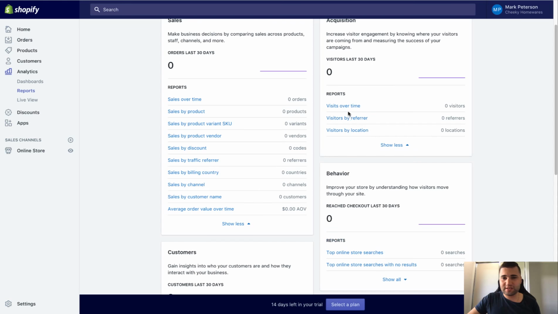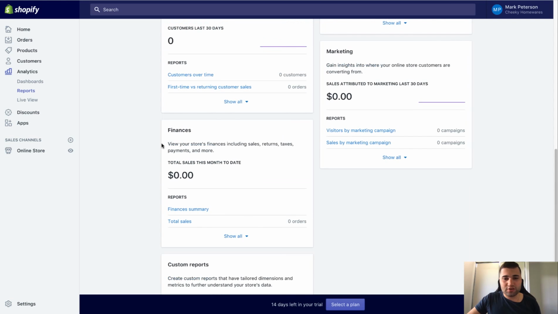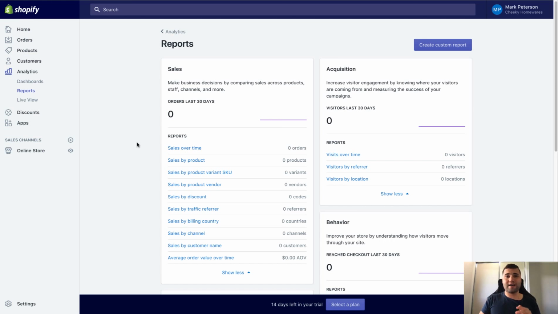You can see your visits over time. You can see visits by referrers, by location. So you can see that the reports part of Shopify goes really, really in depth. And this is something that retail stores don't have. It's one of the big advantages of e-commerce, where we can use a lot of this information to our advantage.